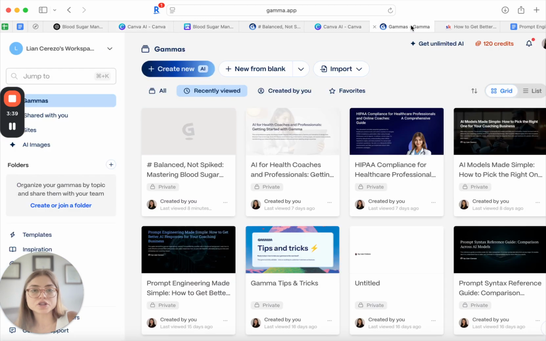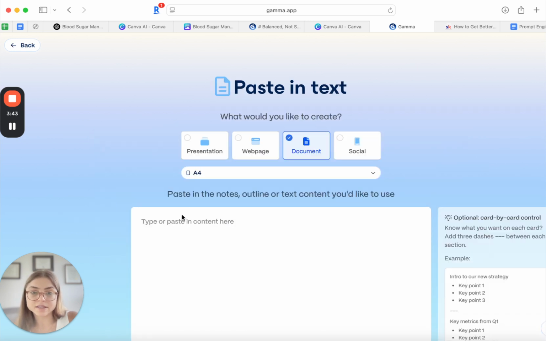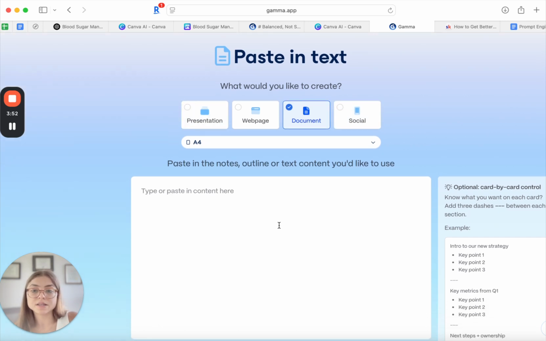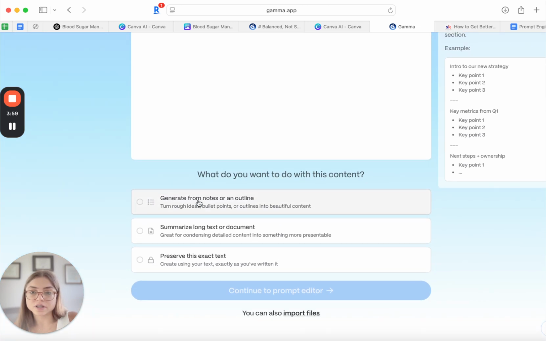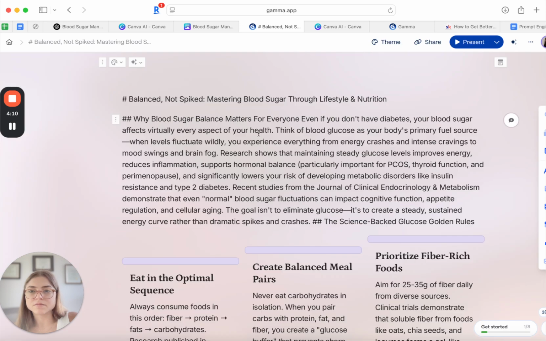The last one that I wanted to show you was called Gamma. So you'll click create new, paste in text. You can also import from a file or a URL. You can create websites, web pages. You can create socials. You can create presentations. You can create documents. Paste in the notes or content you'd like to use. So you just go in here, click paste, click generate from notes. You can ask it to summarize it, or you can say preserve this exact text and then continue to prompt the editor. The output eventually looks like this.